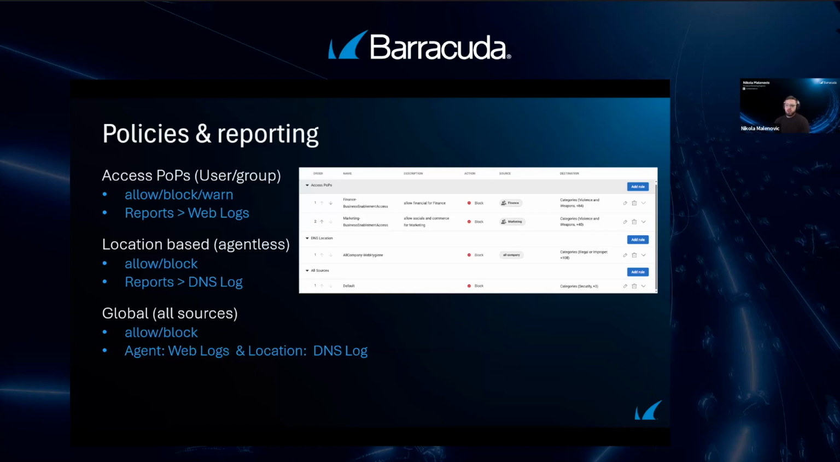Now, when it comes to actions, the action being that you can allow or block certain URL categories or certain types of traffic, the traffic from access PoPs appears in the web logs because these are agent-based, so you actually have user context here. And the traffic from the DNS locations, so both, again, standard DNS locations and DNS over HTTPS, appears in the DNS logs, and you don't have user context here, right? And then all sources, this will depend. If you're using an agent, it will be in the web logs. If you're not using an agent, it will be in the DNS logs.